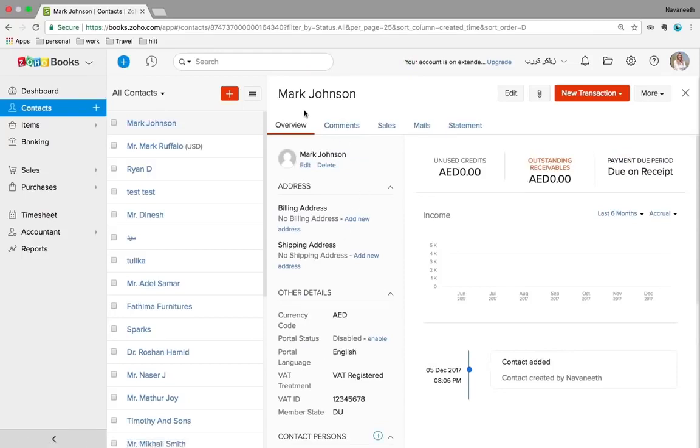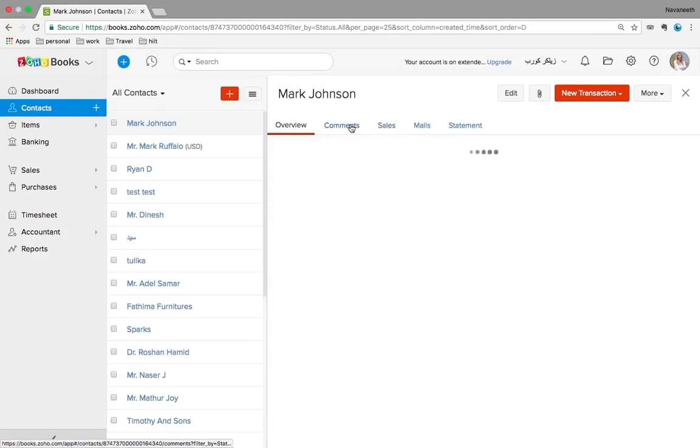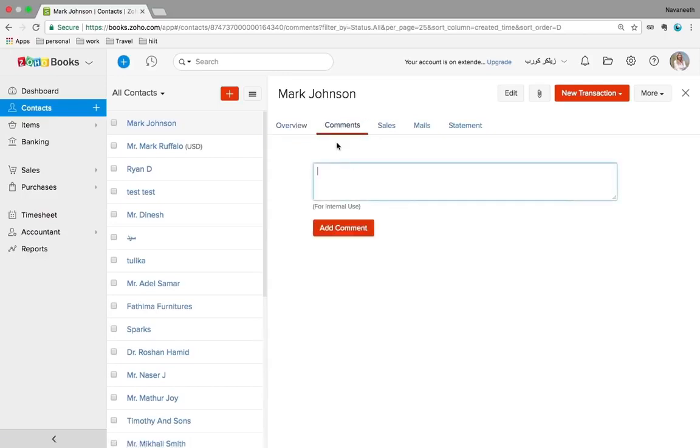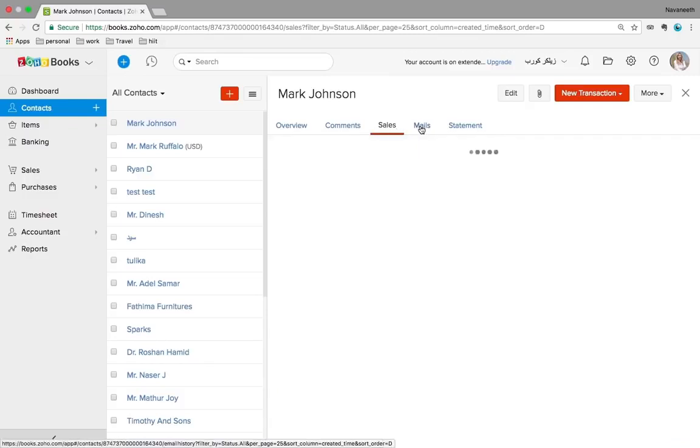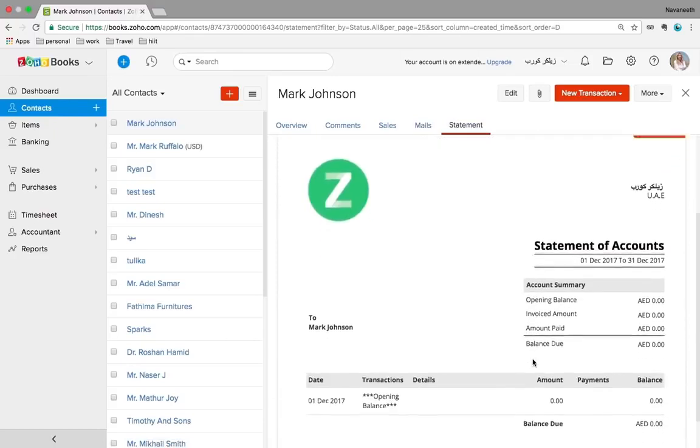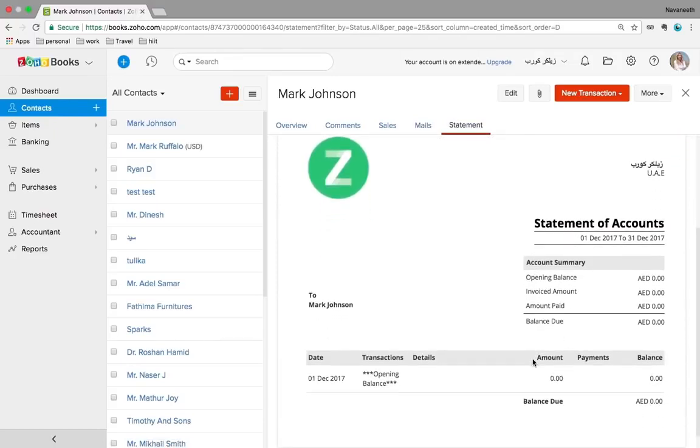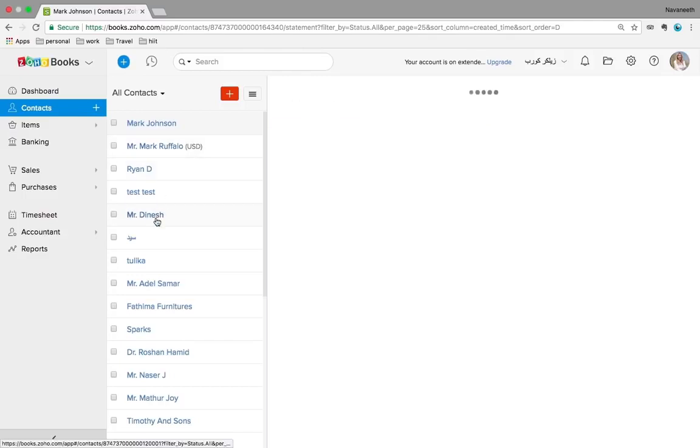So this is an overview of that customer here. If I want to add some comments about that particular customer, I can do that. For this particular customer, I haven't really created any transactions yet. So once that's done, these will be auto populated. If there are mails that have been sent out, that will be shown here as well. This is the final account statement for this customer. Again, we haven't really associated any transaction with this particular person, so that's why it's not there yet.